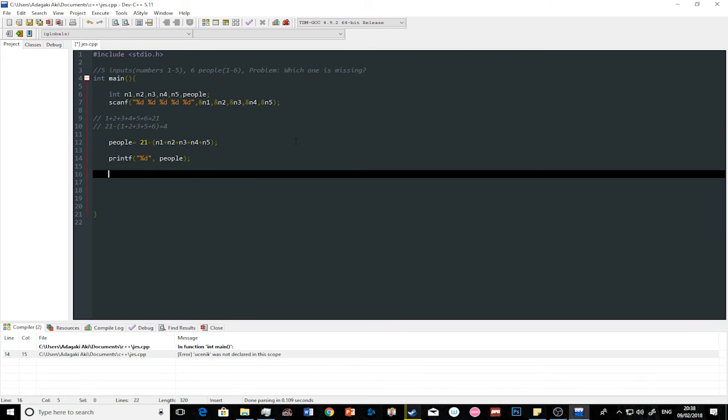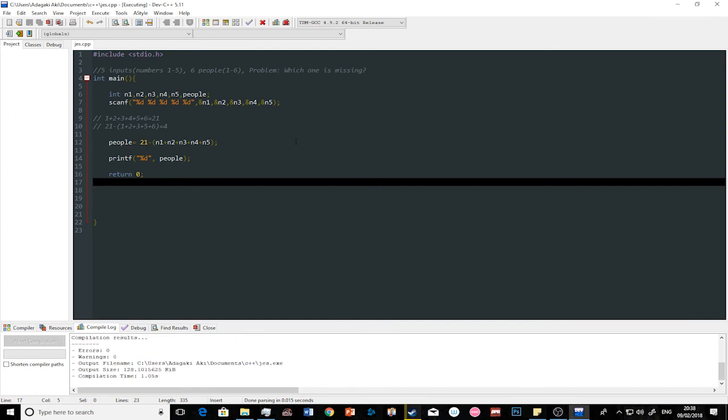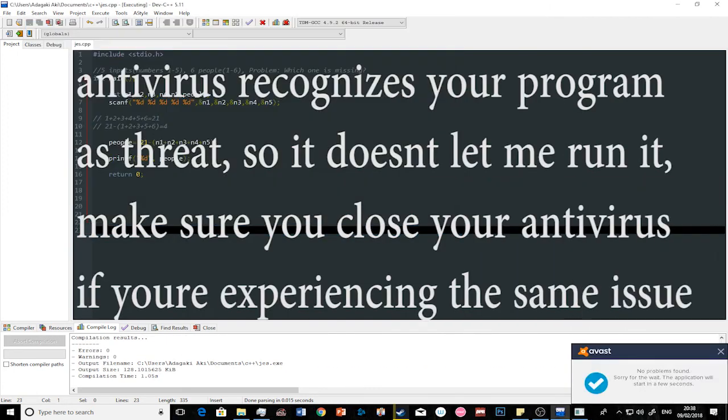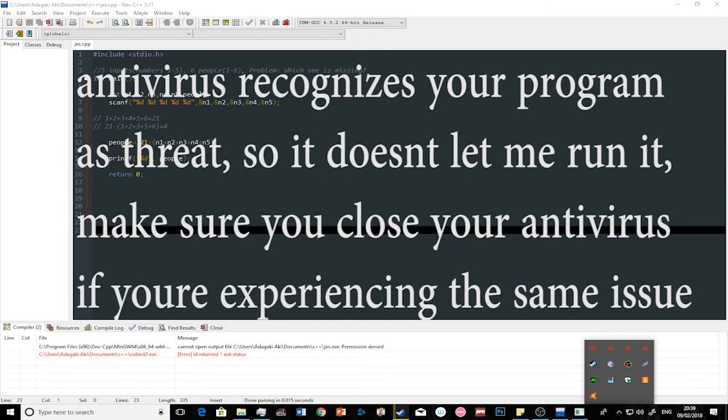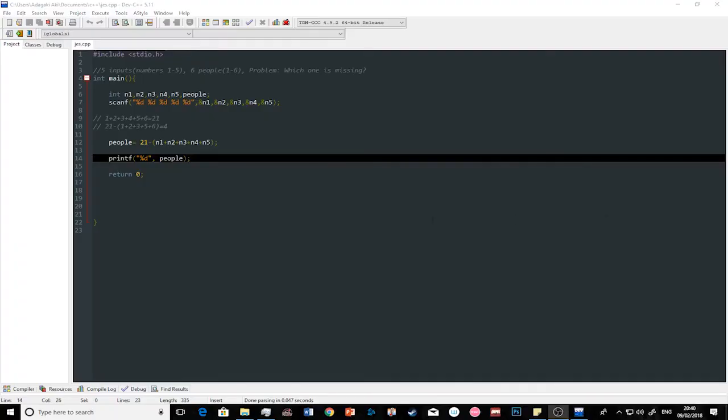And just as we end the video, you have to type in return 0 for your program to work. Now we're gonna compile it, and okay, after I finally fixed everything, I can finally run the program.